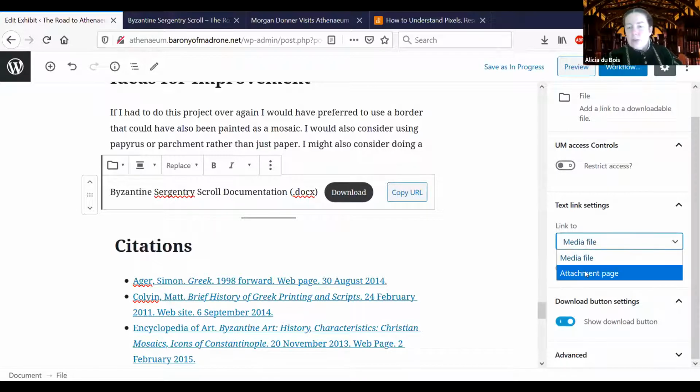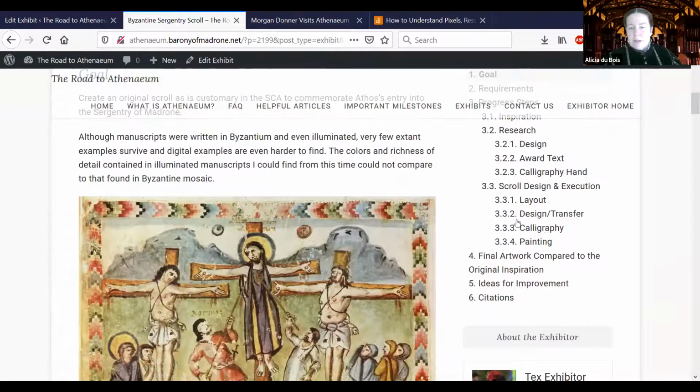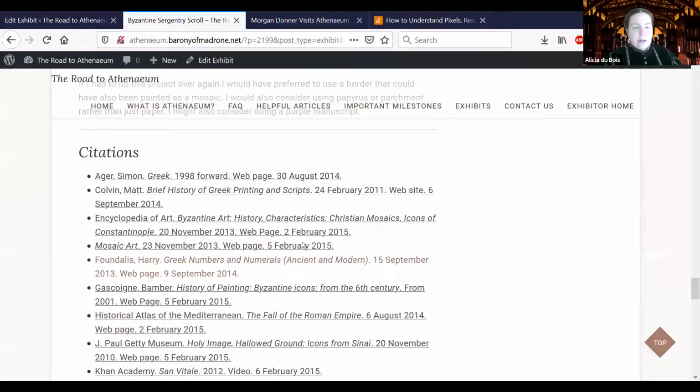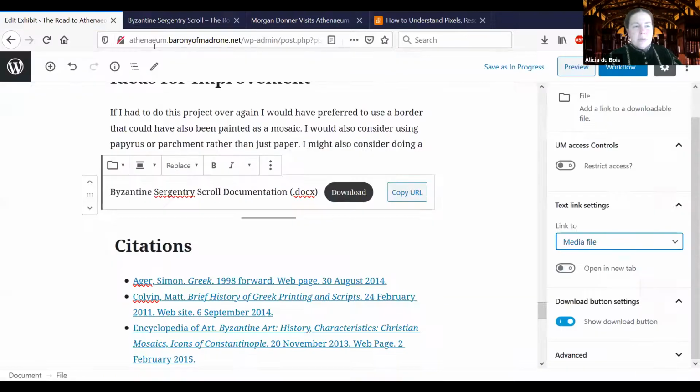If you wanted to do it to an attachment page, which in this case would be strange, you might want to open that in a new tab. But if it links to the media file, it will simply show you, look, I'm going to use the handy links to jump down. It's right here. Oh no, I already previewed it, so it's already gone. Oh well. It will just open up a window and say, do you want to download this?